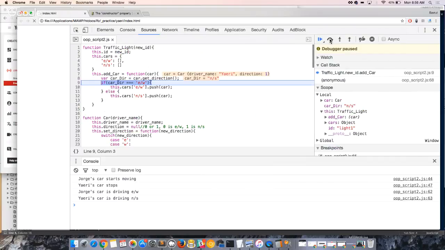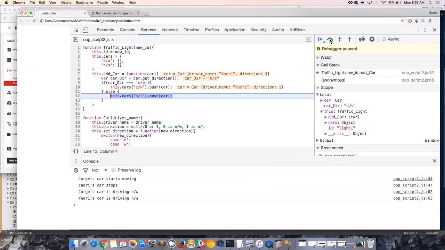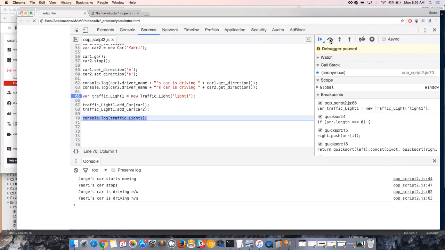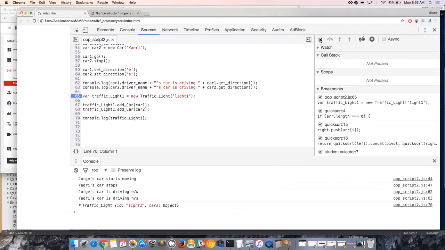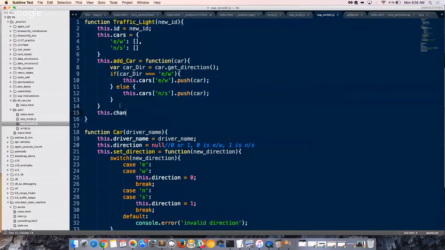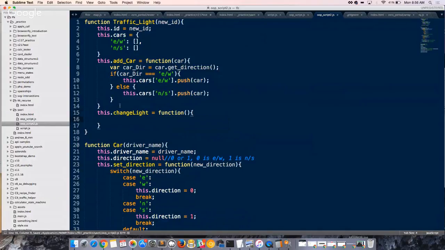Return north-south, come back up to here, pushes it into the north-south array, and then we're done. And then I just console log traffic light. Okay, well, what I want to do is periodically make the light change. So I want to make this dot change light. Right, this array right here.